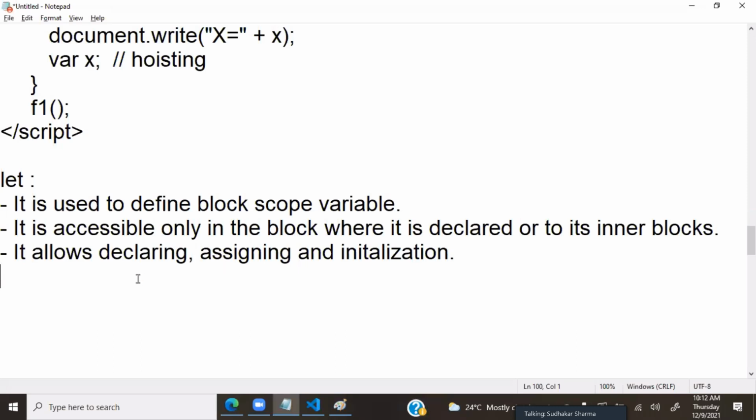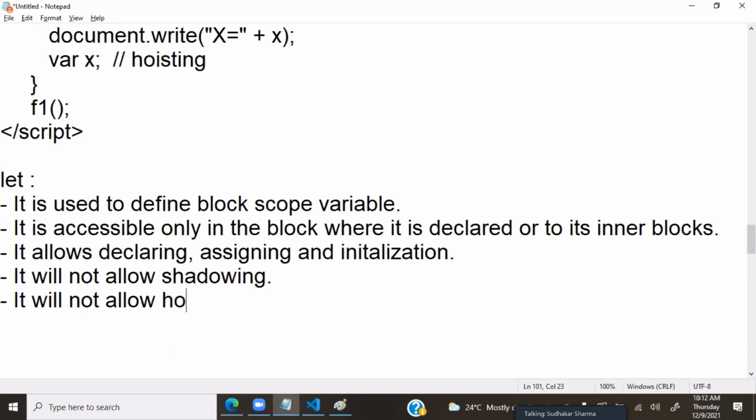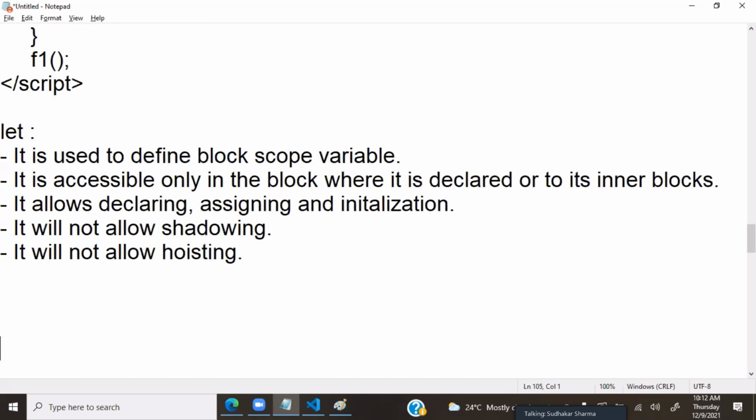Why? Because LET will not allow shadowing, and it will not allow hoisting also. So in JavaScript, shadowing and hoisting are allowed only for var. LET will not allow shadowing and LET will not allow hoisting. They are not allowed.